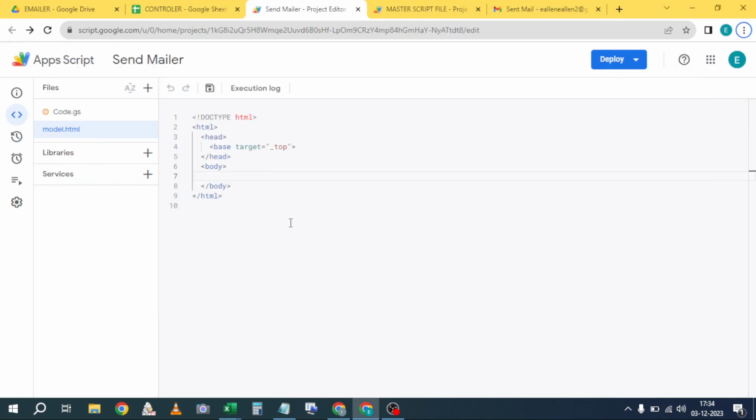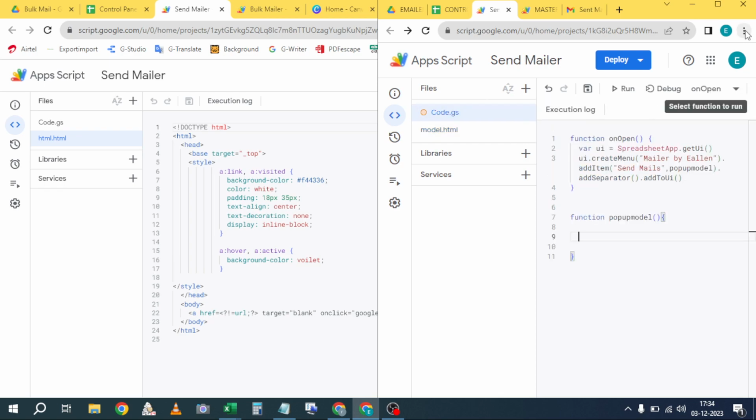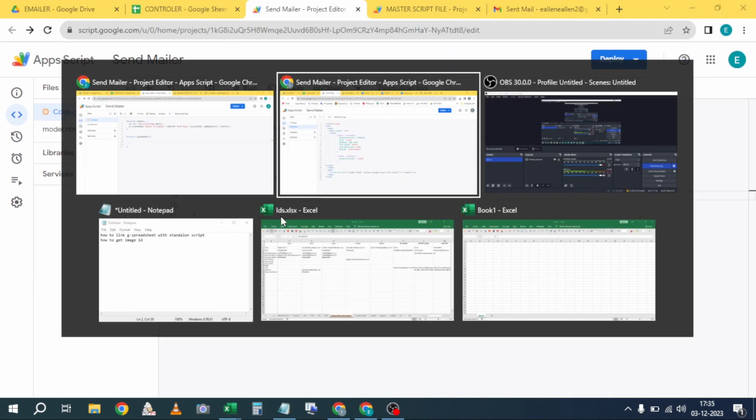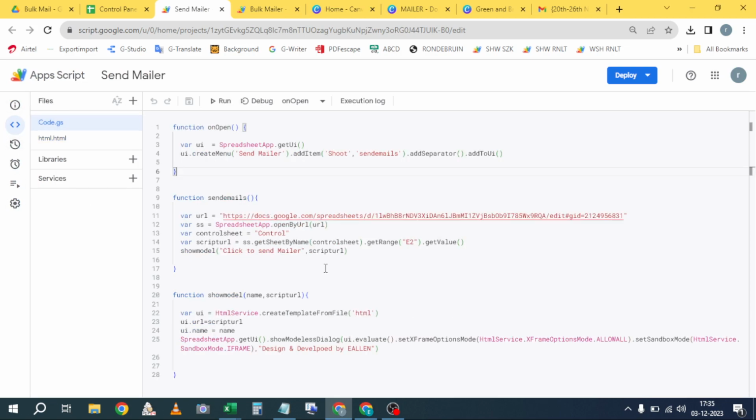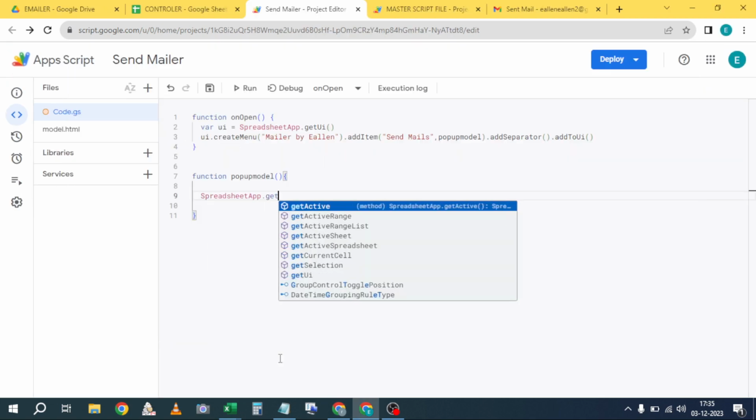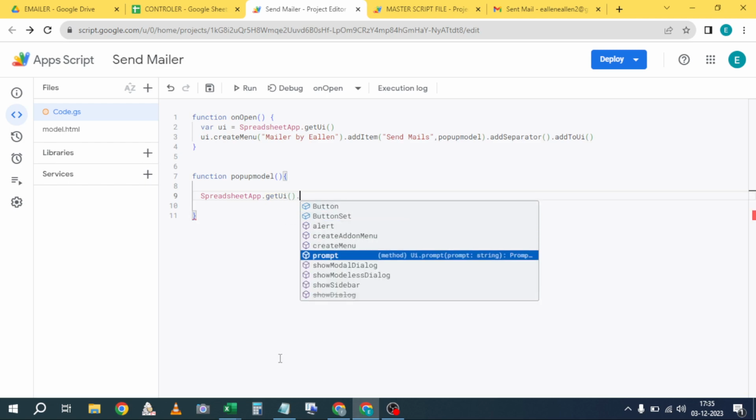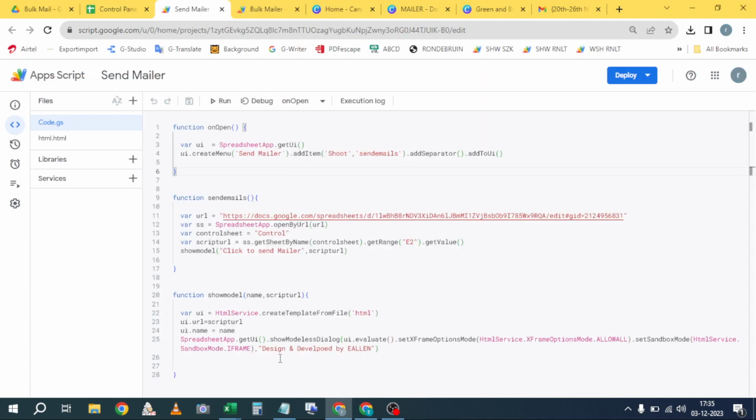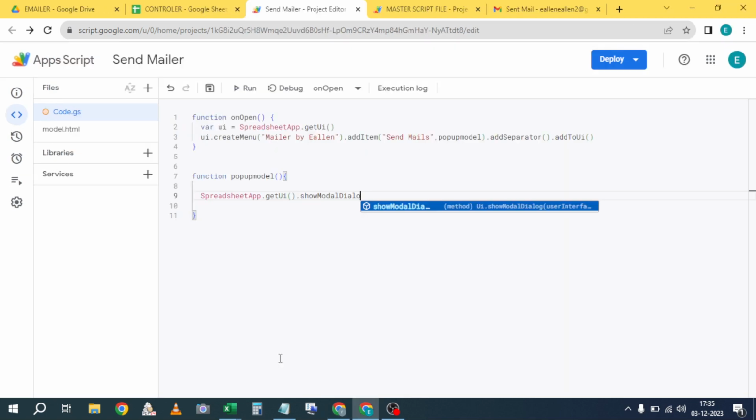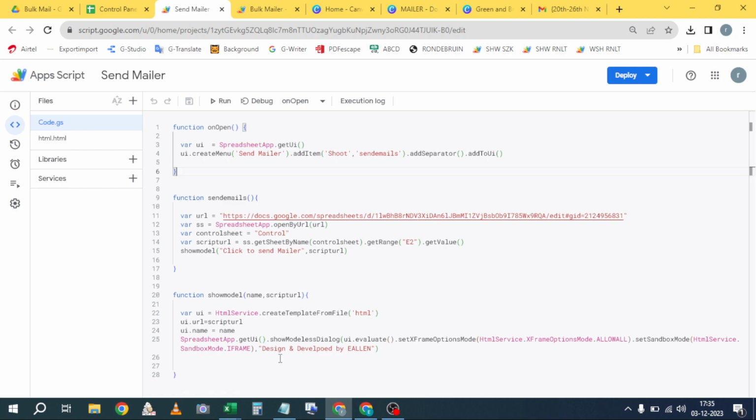Now I have to create a style. I have to create a modal. First of all, create a modal first. No need to go for HTML directly. Just create a modal first, right? So first of all, you need to get spreadsheet, then get UI, then show modeless dialog. Show modeless dialog, right?